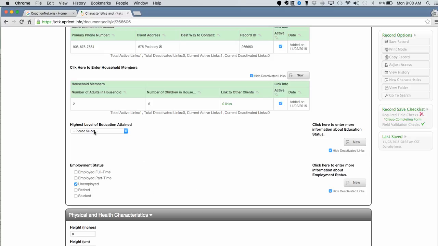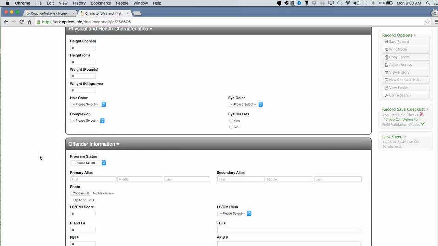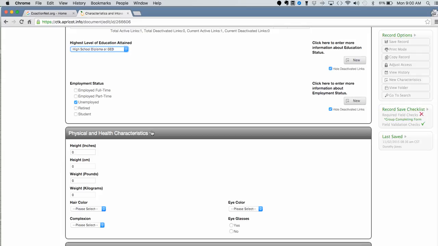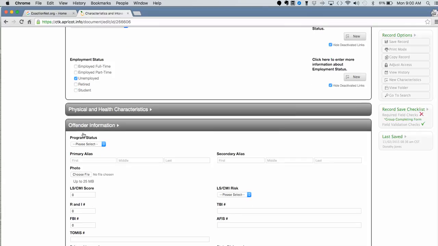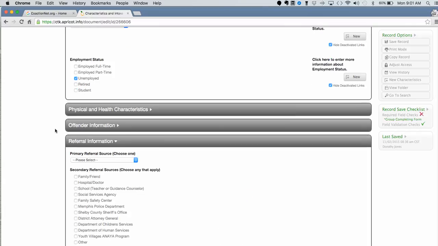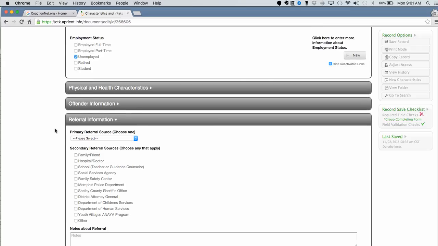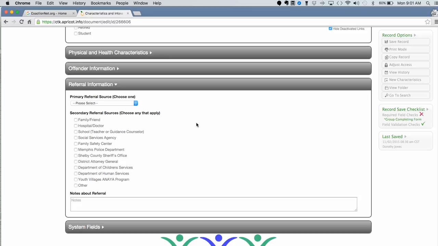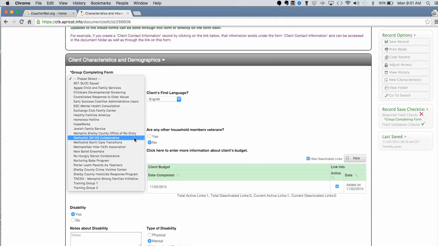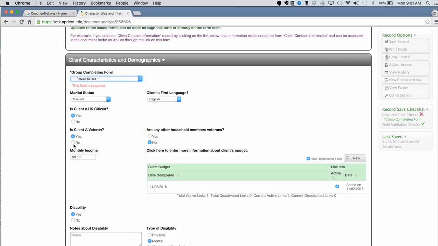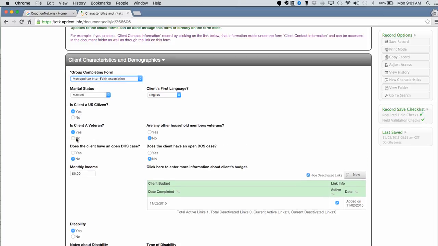You can do the same with education and employment information. You can put in our education, although we don't have to. There is also a place for physical characteristics. You probably will not use that. Offender information, you probably will not use that either, and that will not appear unless you have chosen that they have a criminal history. And referral information has not generally been used recently. So we notice that the only thing missing at this point is the group completing the form, and we're going to choose MIFA. Sometimes that resets itself, so you just have to.